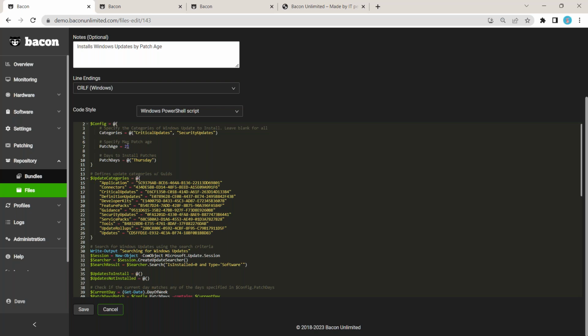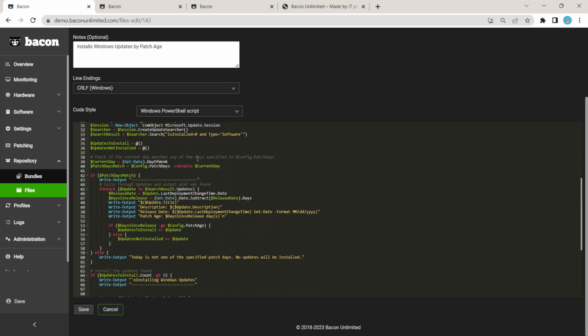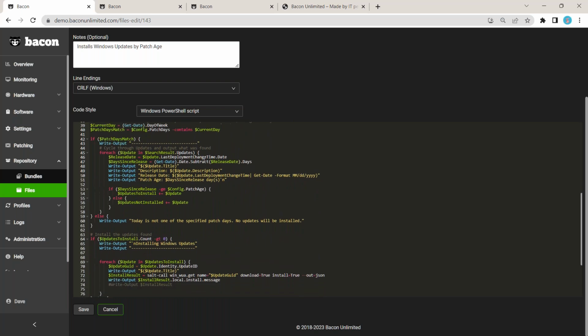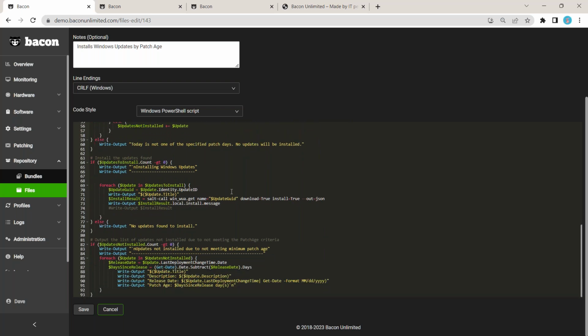So here we specified a patch age of 21 days. So we want to install every patch that is at least 21 days old, and grab everything that's older than 21 days as well. Then we can set a patch day. In this case, I set it to Thursday. And here's just some code for capturing update categories to translate the script. What we're really looking at here is we want to make sure that we're grabbing only the patches we want to install and leaving the rest.